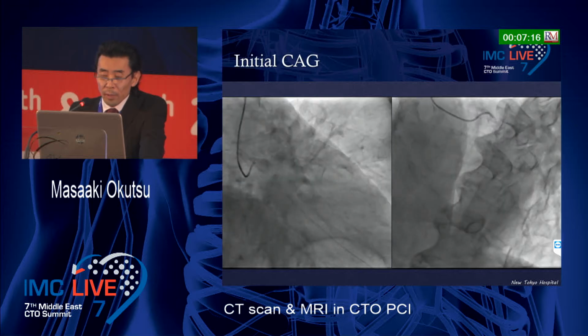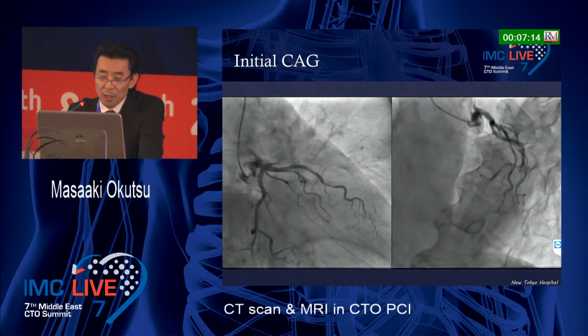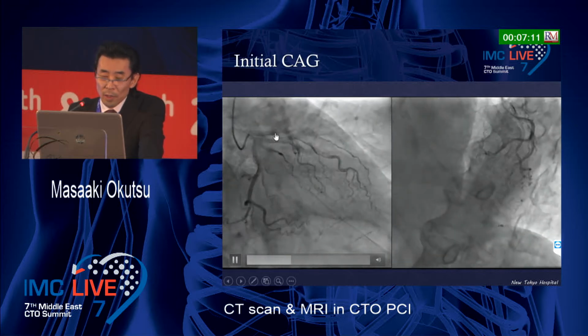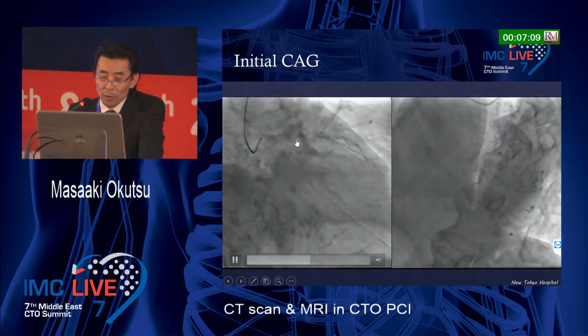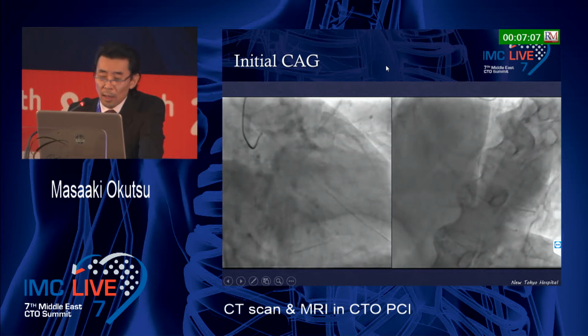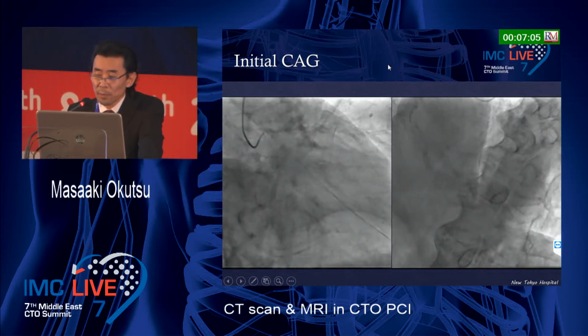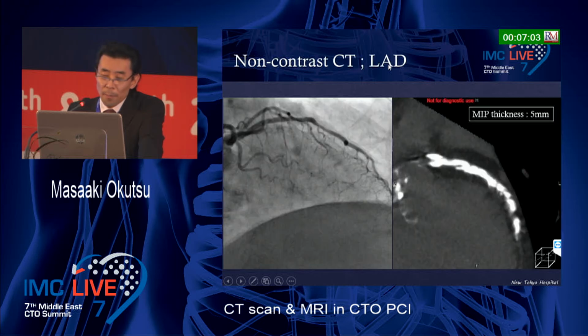This is a caudal view and a cranial view. As you can see, this is the entry point of the CTO, and as you can see the calcification of the occluded segment. And then check the CT. CT also visualizes the heavy calcium. Is this calcium a good sign or a bad sign? Usually it is not so good a sign for a calcified CTO segment. However, sometimes it is a good sign.